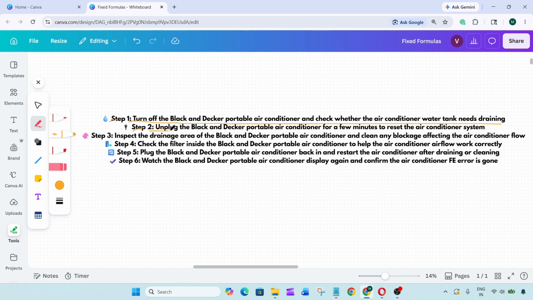Step 3. Inspect the drainage area of the Black & Decker portable air conditioner and clean any blockage affecting the air conditioner flow. Step 4. Check the filter inside the Black & Decker portable air conditioner to help the air conditioner airflow work correctly. Step 5. Plug the Black & Decker portable air conditioner back in and restart it after draining or cleaning. Step 6. Watch the Black & Decker portable air conditioner display again and confirm the air conditioner FE error is gone.